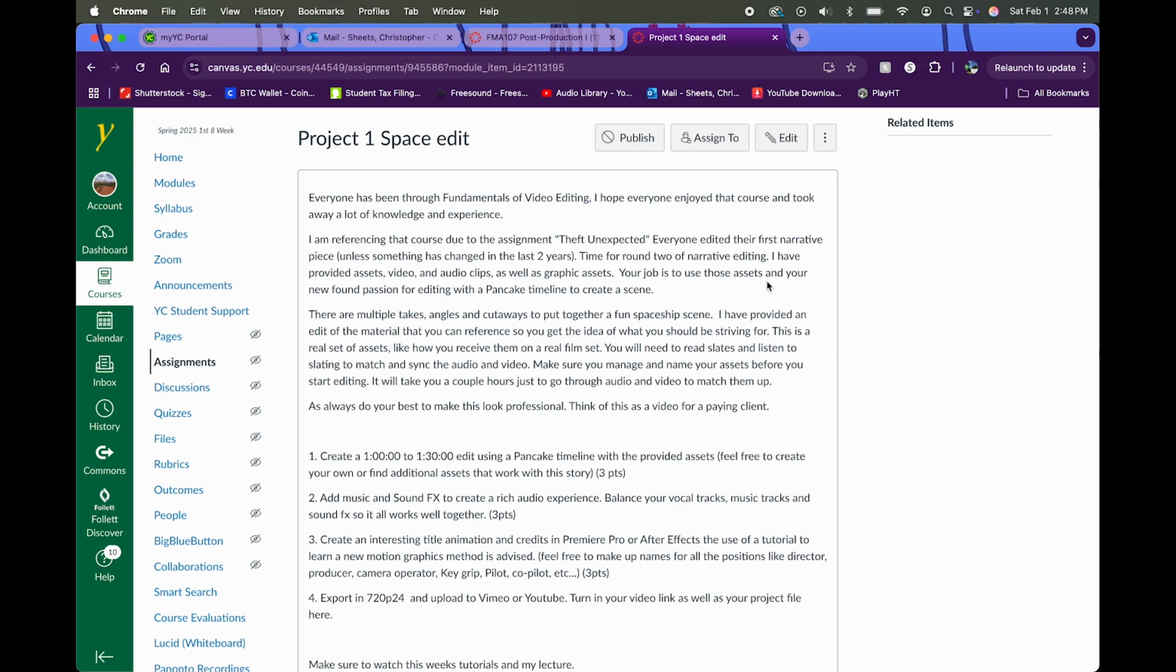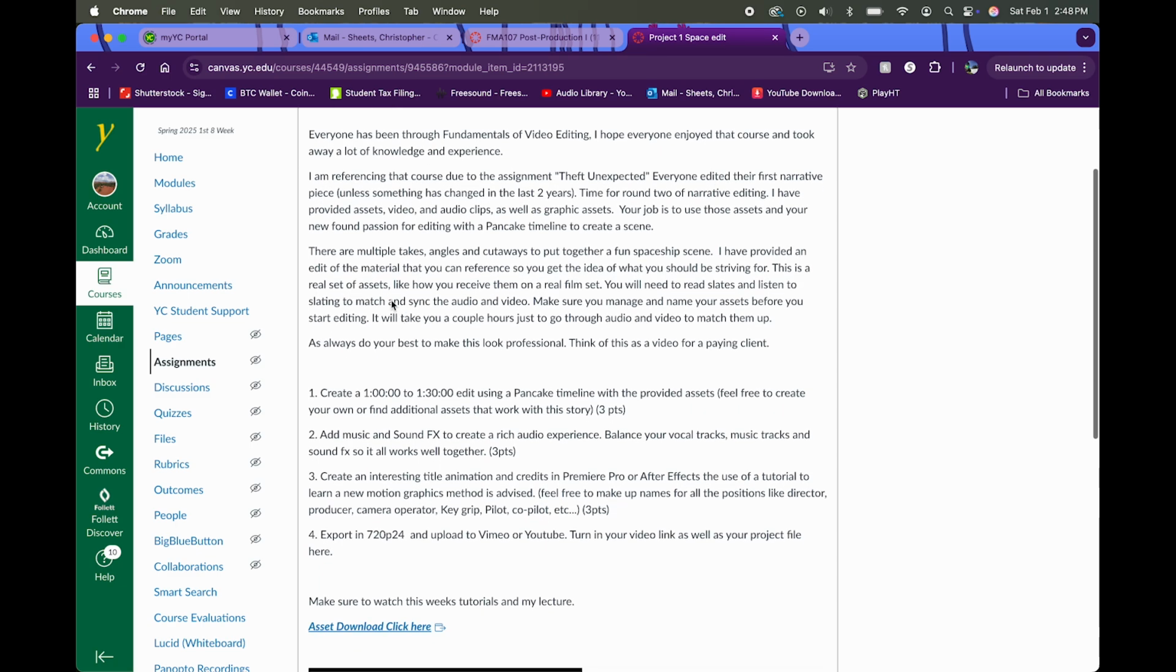Your job is to use those assets and your newfound passion for editing with pancake editing, because you will now be trying to do that, to create the scene. There are multiple takes, angles, and cutaways, as well as insert shots to put together in a fun spaceship scene. I have provided an edit for you to look at, with the materials so you can reference it. This is a real set of assets, like how you would receive them on a professional level.